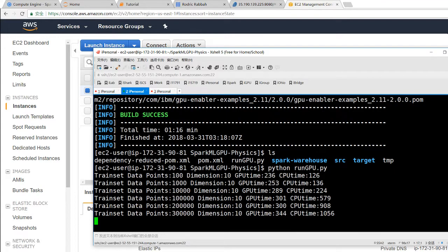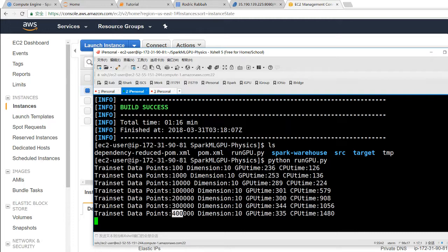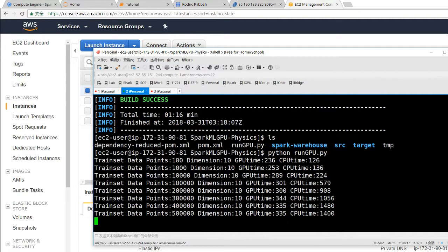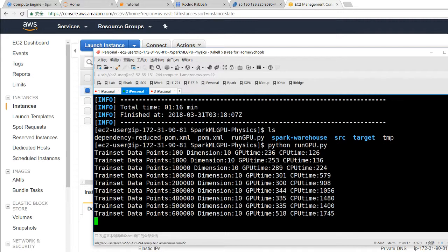We will go through this dataset. So now it is 400,000. The GPU only used less than half a second, but the CPU has used about 1.5 seconds here. So we will not continue this program, and I think you have experienced the power of SparkML on GPU, which is much better than SparkML based on CPU for a large dataset, especially for the situation we have covered in the tutorial.